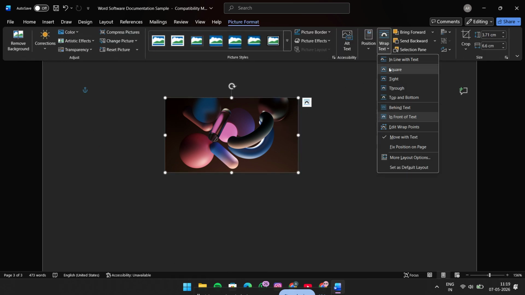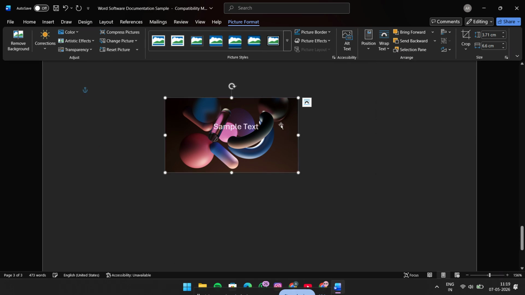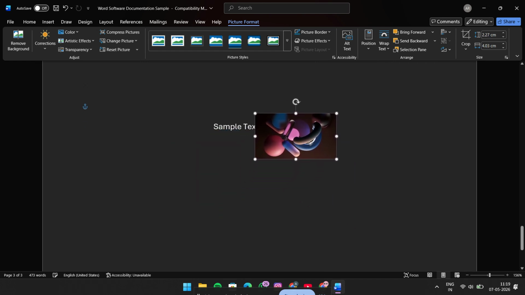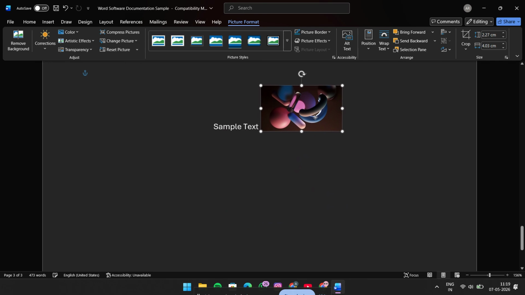You can also resize the image by dragging the corner handles to make it fit better with the rest of your document. One helpful tip is that if you want the image to stay in a very specific position, you can also use the layout options after choosing In Front of Text to fine-tune how it behaves on the page. This is a great trick when designing visually polished documents in Word. And if you ever want to send the image behind text instead, you can come back to the same Wrap Text menu and choose a different layout option.